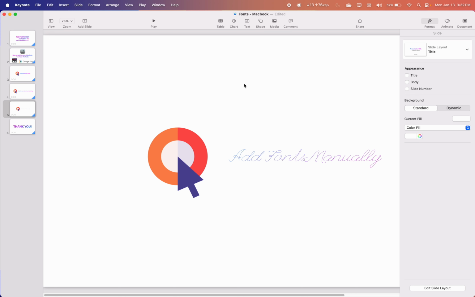And personally, I find the drag and drop method with Font Book easier and more convenient than manually navigating to the Fonts folder. However, both methods work perfectly, so choose whichever suits you best.